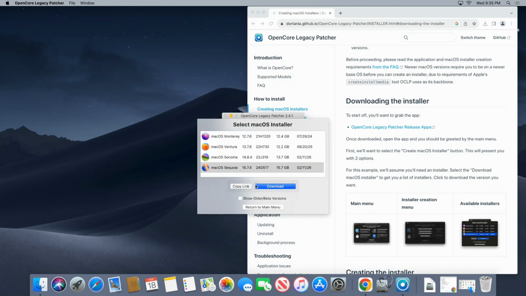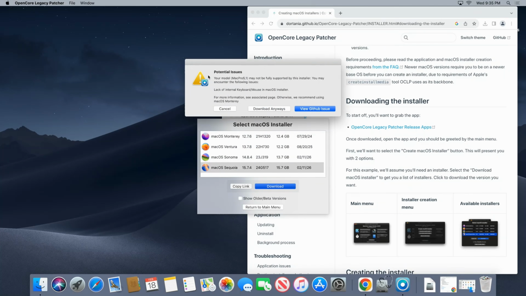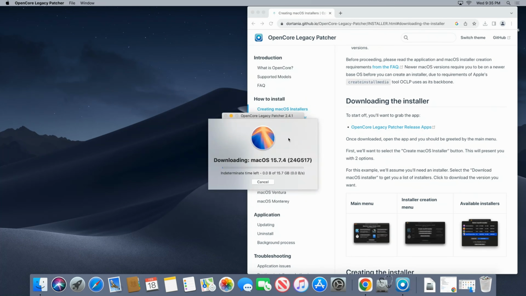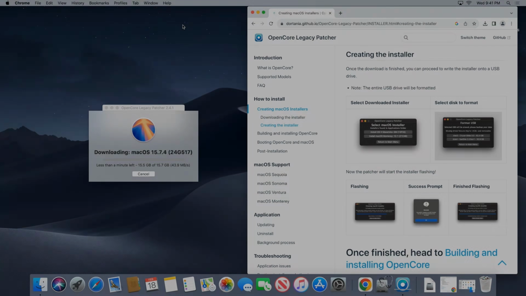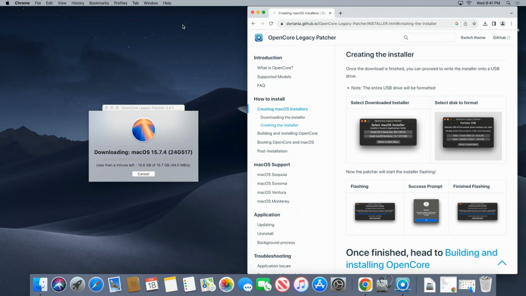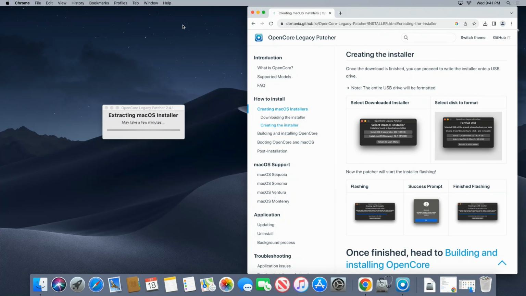And here it gives me all of these choices. I want to download Sequoia, so I pick that. It gives me a warning. I'm going to download it anyways. Okay, now it's finished downloading. It's extracting.